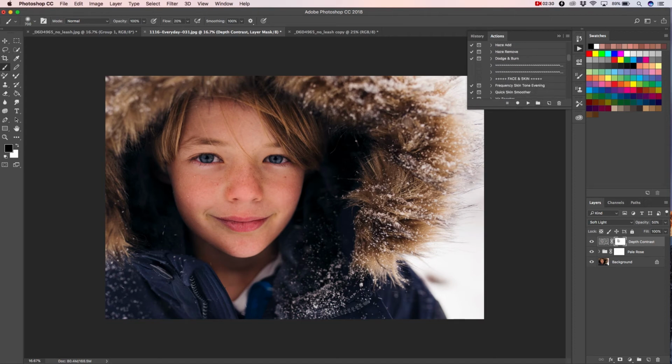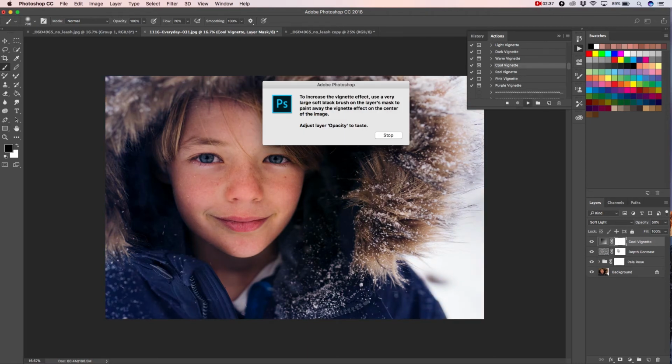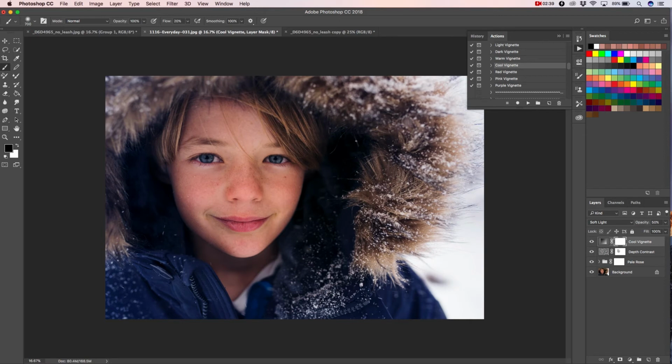Now we're starting to see these reds and blues really working well together to communicate that the skin is warm and the environment is cold, bringing a bit more drama to the picture. Now I really like where this is going and I want to take it a little bit further. So let's go ahead and apply the Warm Vignette action and we'll see what that does for us. And that's looking pretty good.